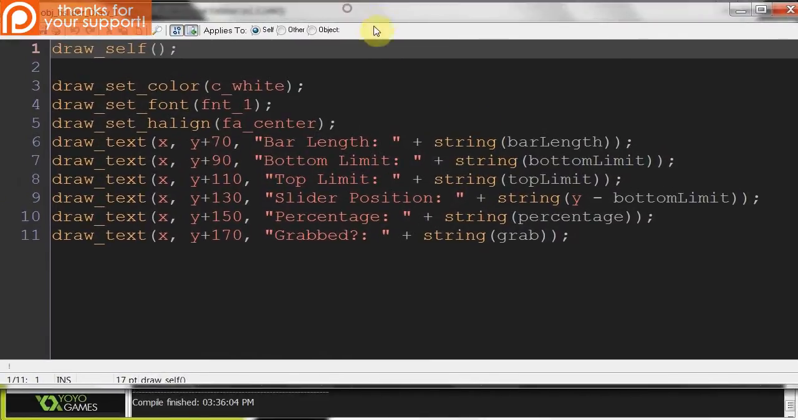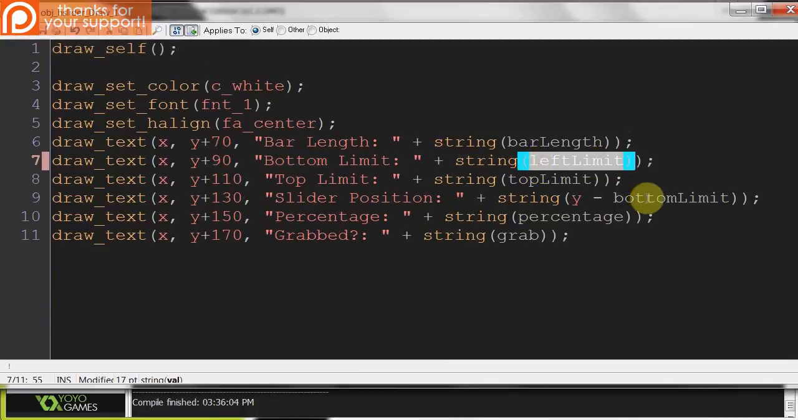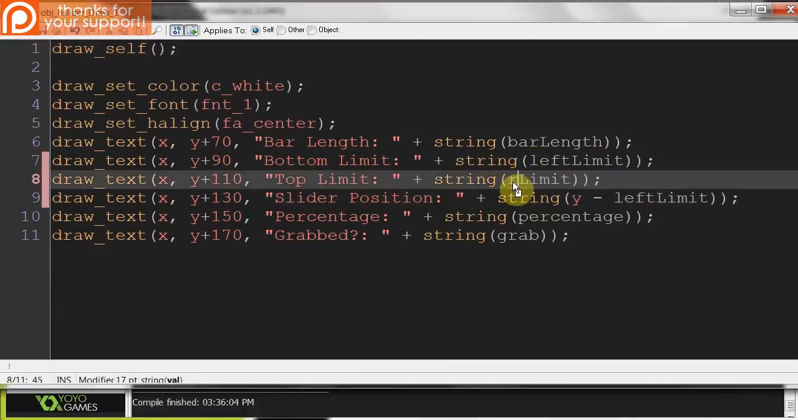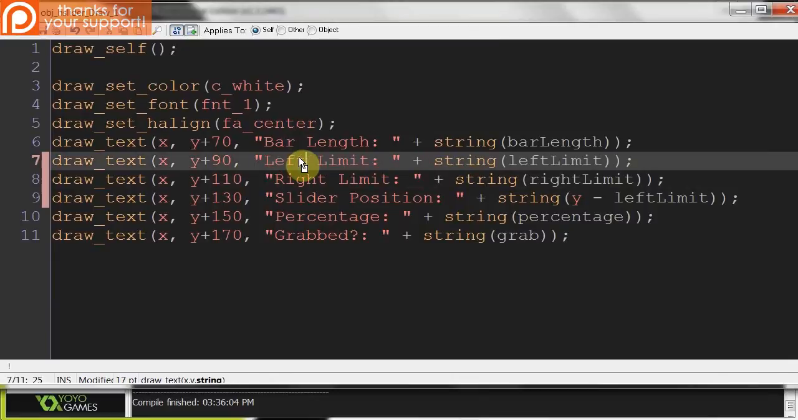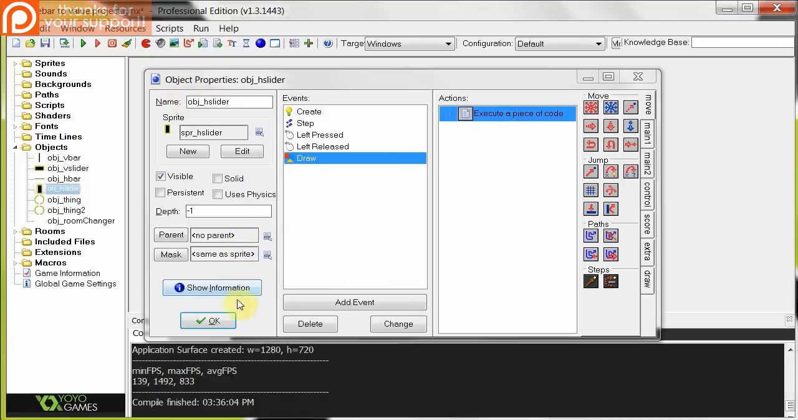Things we should probably change. I'm thinking bottom changes to left, top changes to right, and the other one changes to right, left. Percentage grabbed, that's all good. That might be a little squished, but it doesn't really matter. So that's all good. I mean, that is how simple this whole process is.